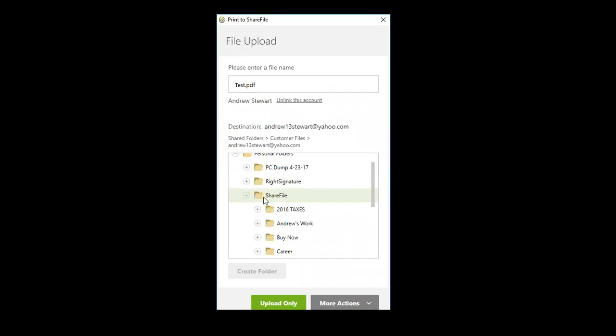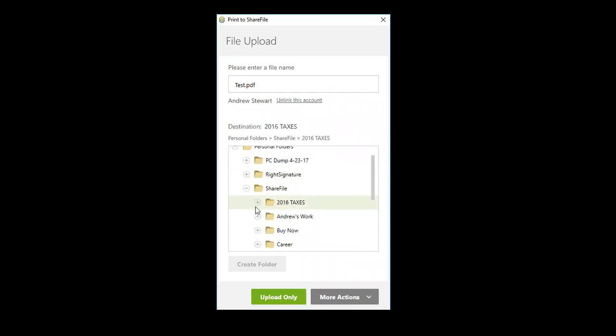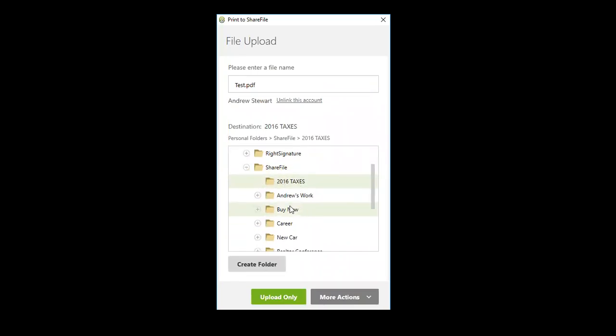I can click through this structure and find the particular tax client that I want to have this information in their folder, or I can create one. Let's say it's a new customer. I'm doing this on the fly. I can also create a destination for that upload. So I would choose my location and I would hit upload only.